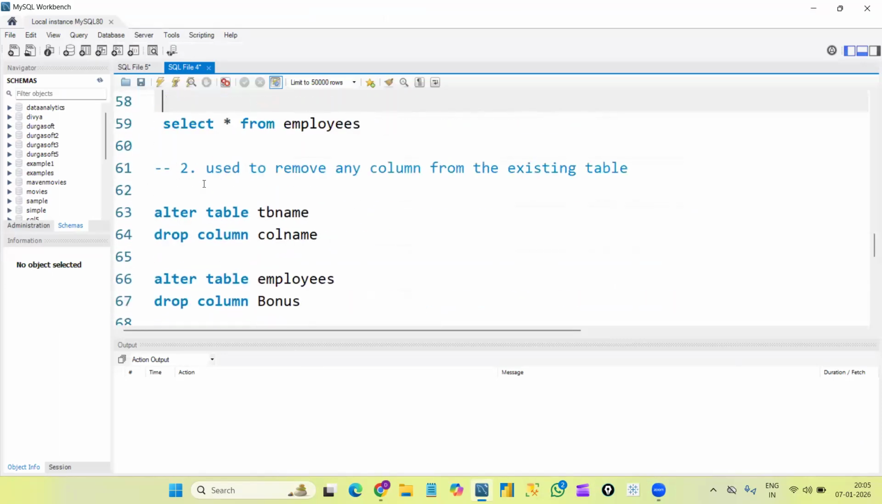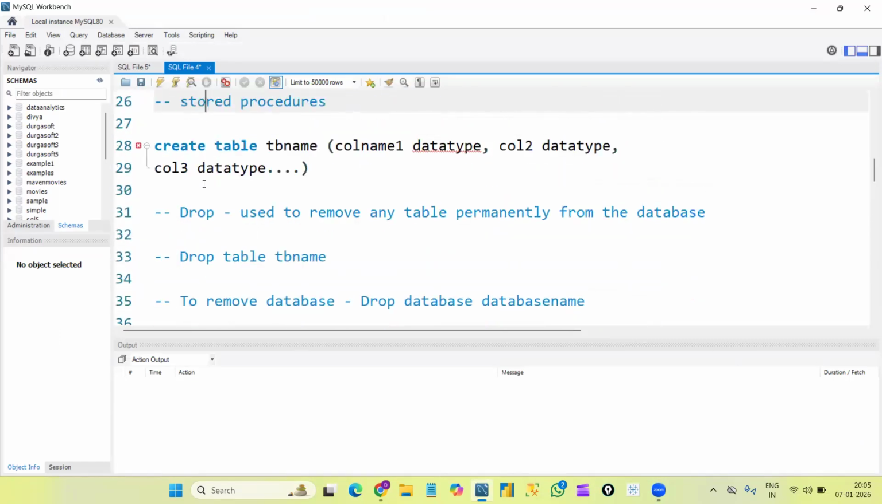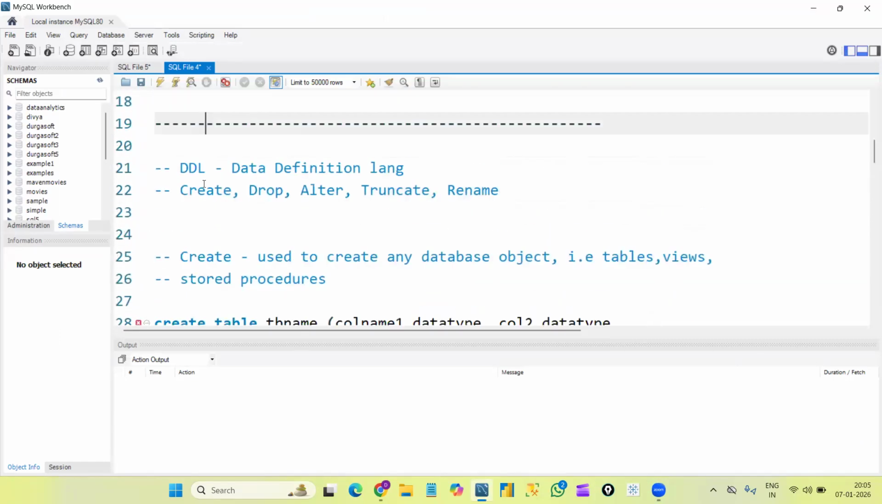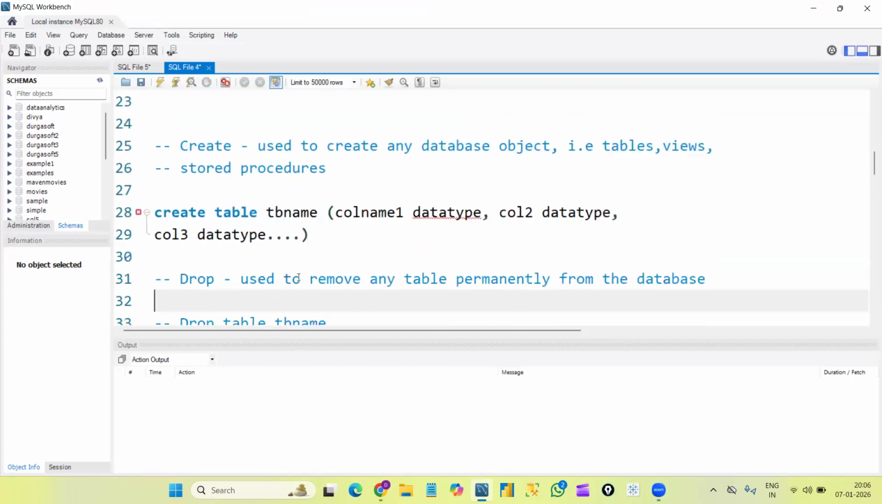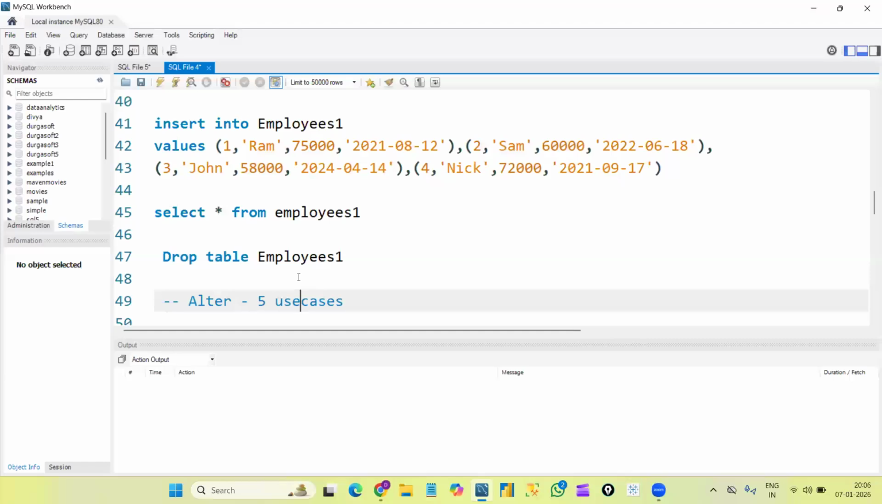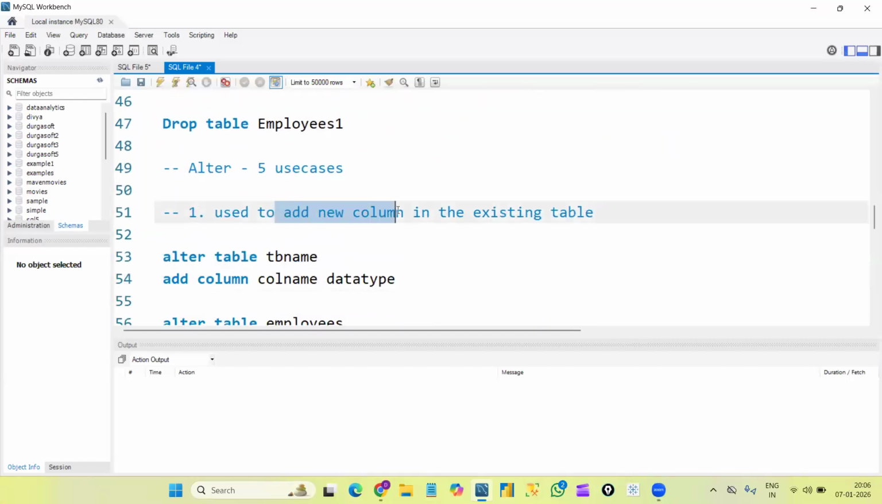So yesterday we were discussing the sub-languages concept, and in that we were discussing DDL. For the alter command, we have 5 use cases. The first use case is whenever we want to add a new column to an already existing table, then we will use the alter command. The table is already created, and if we want to add a new column to that table, we will use alter.